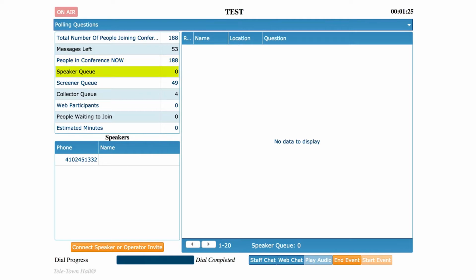Speaker queue shows how many questions have been pre-screened and passed along to you to choose from. The screener queue are people who have pressed 0 to ask a question and are waiting to be screened. The next thing you will see is the collector queue. This shows the number of people who have pressed 7 on their phone and are waiting to have their donations collected if your event includes that option. If you give any invitees the participation line in advance, people waiting to join will tell you how many people have called in before your event begins. Finally, you'll see the conference timer so you can track how long the event has been going on for.